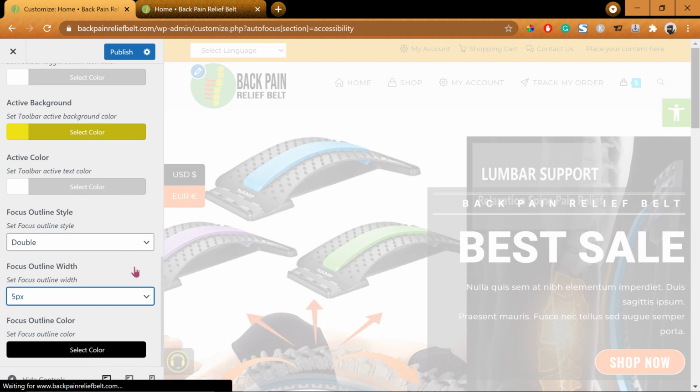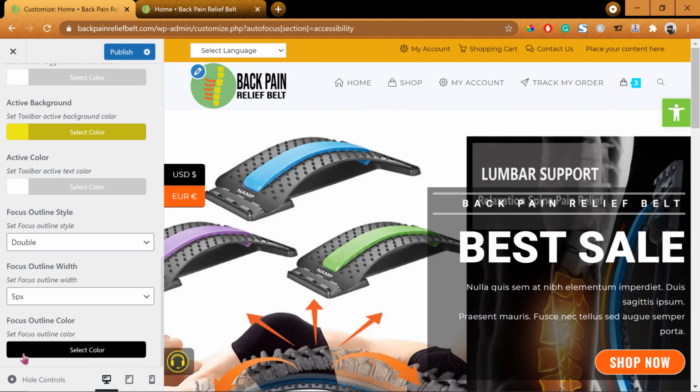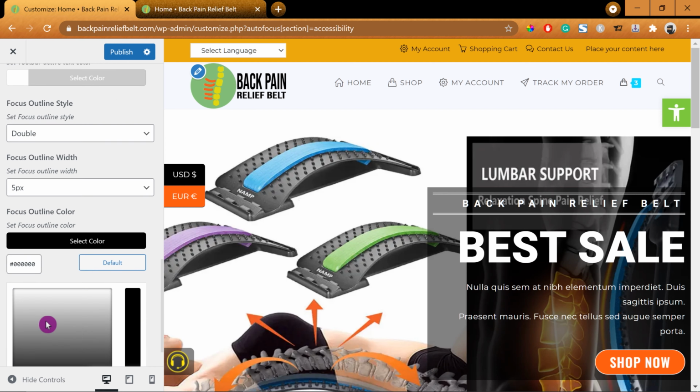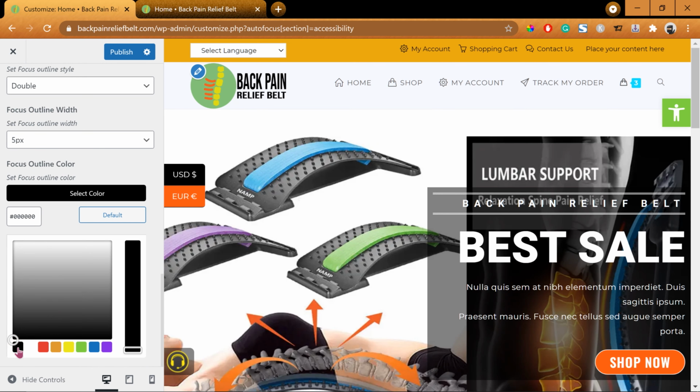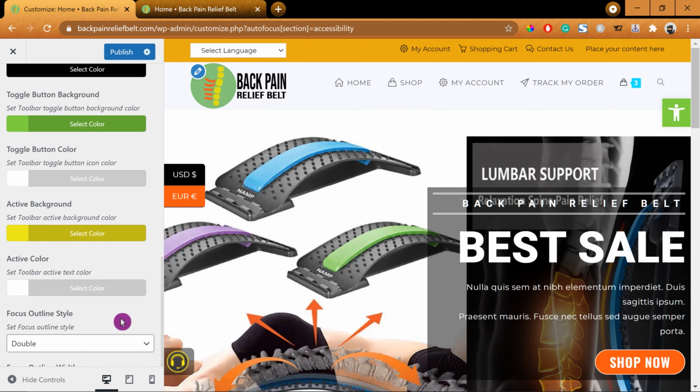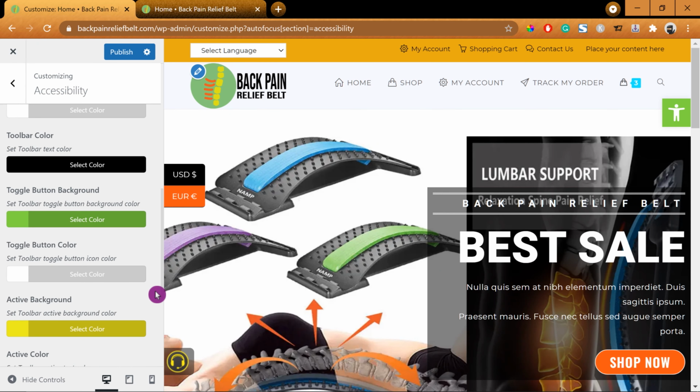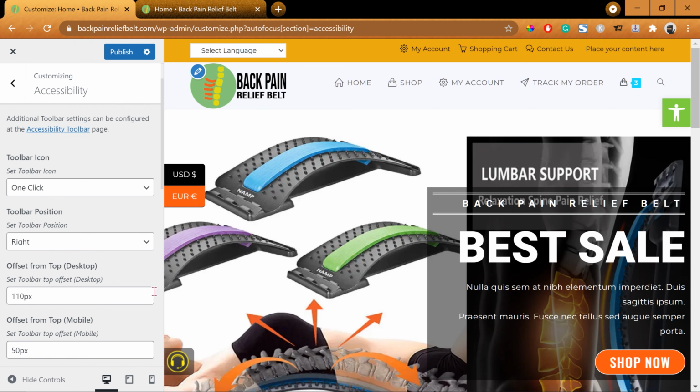And let's go with a double for the outline style, and let's increase the pixels for the outline width to 5 pixels. And the color right here, I just pick the black color. Scroll down a little bit more. Once everything looks good, just click the publish button on the top.